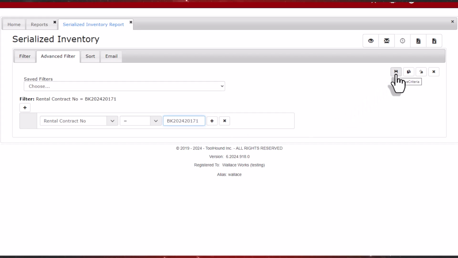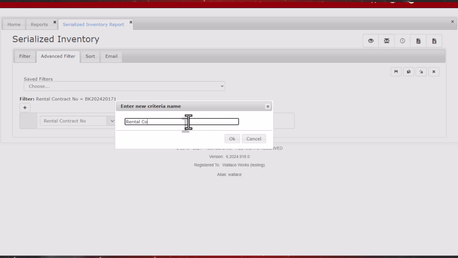Save the filter to easily change the contract number next time. It'll be fewer mouse clicks. It will also be available to any reports based on the serialized inventory report.